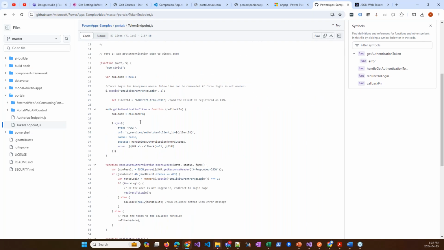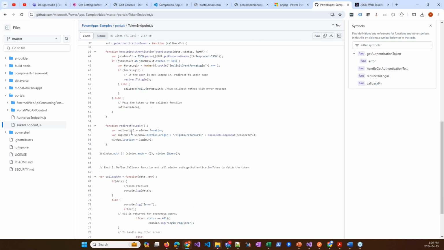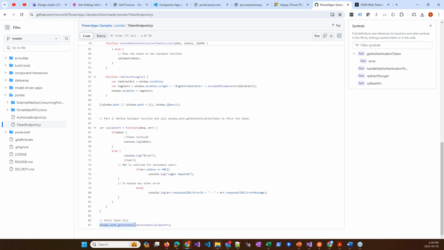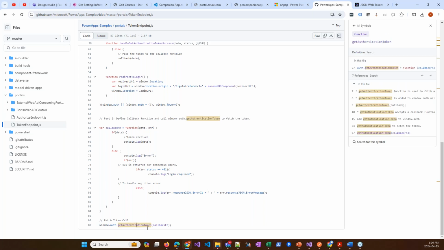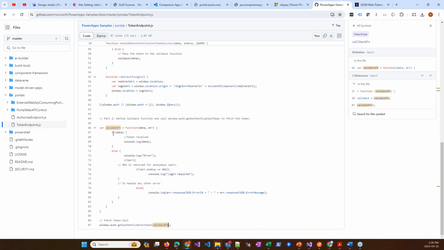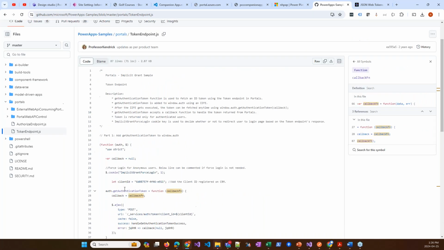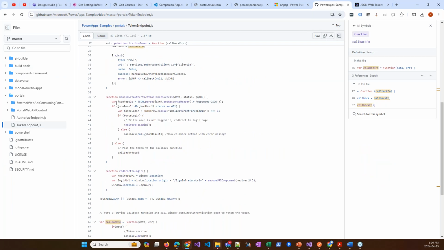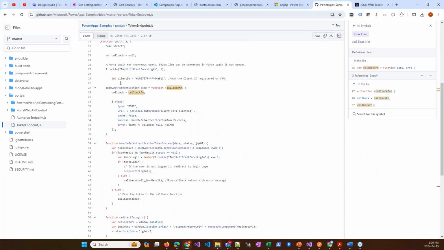So again, the purpose of this code is that it calls the token endpoint with the goal of retrieving that token. It all starts here. You can see this is where it gets called. It's calling the get authentication token function with this callback function. Once the token is successful, it's going to call the callback. And this function right here, get authentication token, all it's really doing is an AJAX post to this particular service, /_services/auth/token.